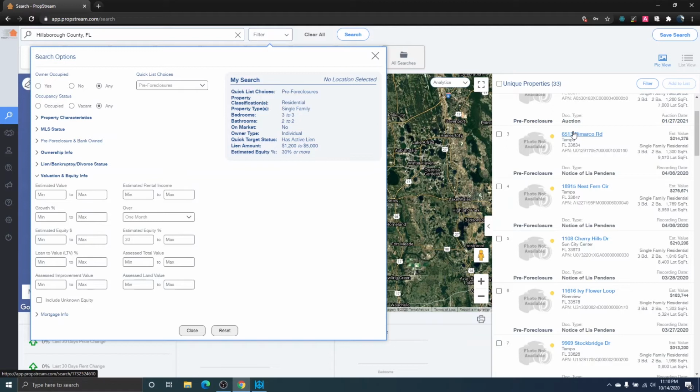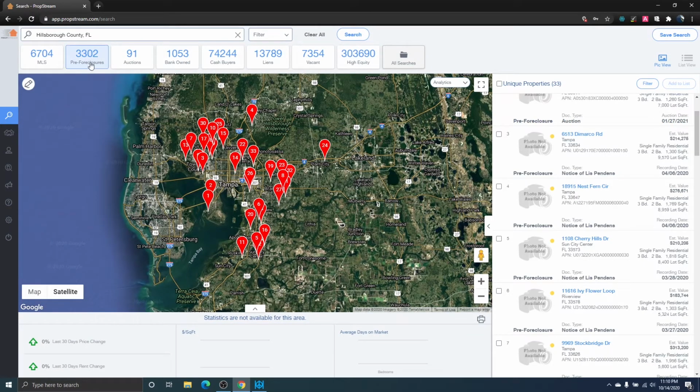reach out to these people, before you send your marketing, before you skip trace them. We cut down from our original number here of 3,300 foreclosures down to 33 that meet my criteria. And that just cut 99% of my marketing costs if I was going to mail all those pre-foreclosures versus this targeted list. Now, that's not to say that there's not going to be a lead in those other 99% of the pre-foreclosures that I've excluded here, but I'm increasing that probability that there's motivation here.